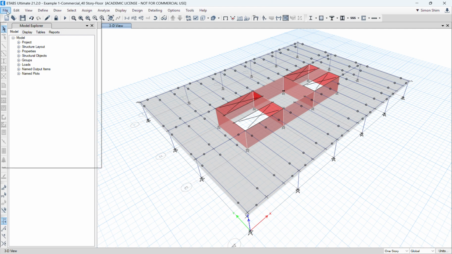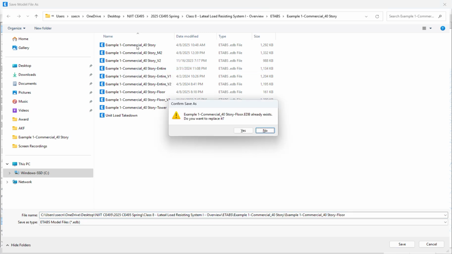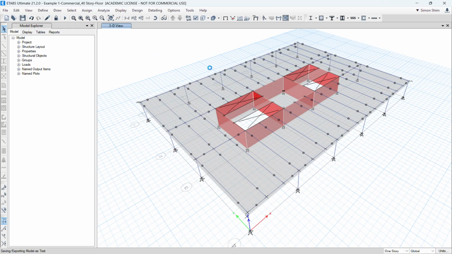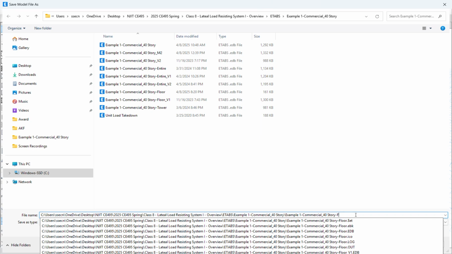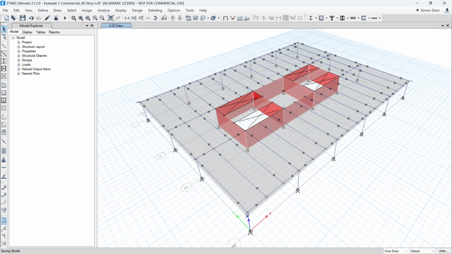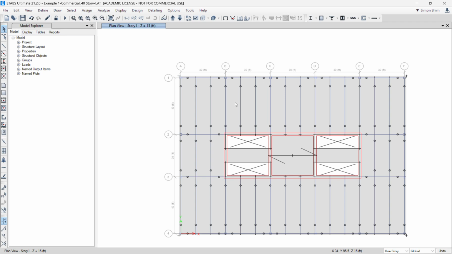So what I'm going to do is put your floor, the floor model, right? I'm going to name it this 40 story floor model, right? So this is a typical floor model. Now I'm going to save as another file, not floor. This is lateral model. So this is lateral model number 1. And then, I'm going to put it on the plan. I'm going to modify the wall, right?